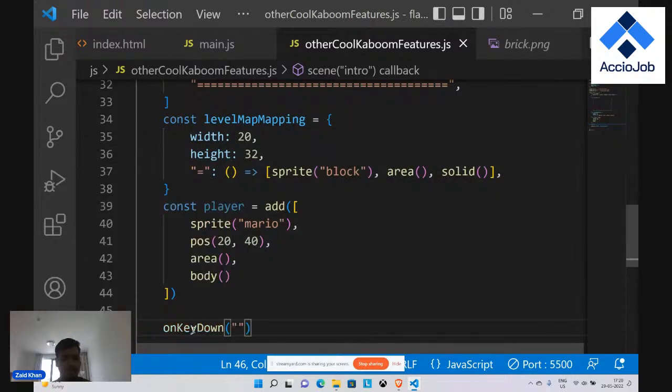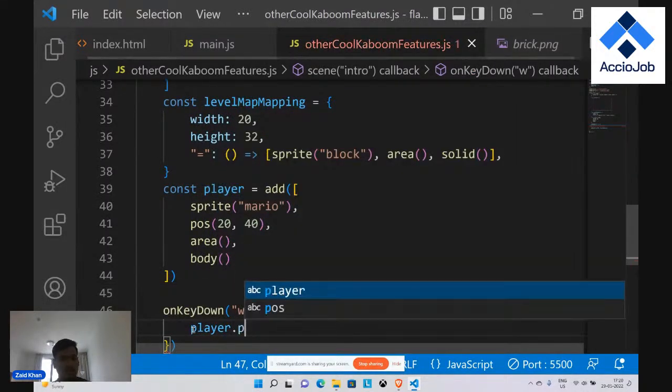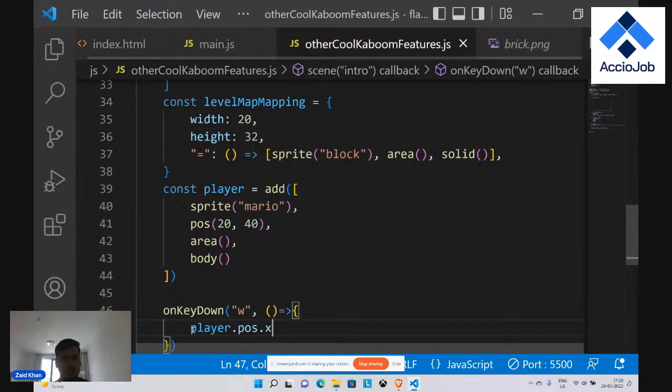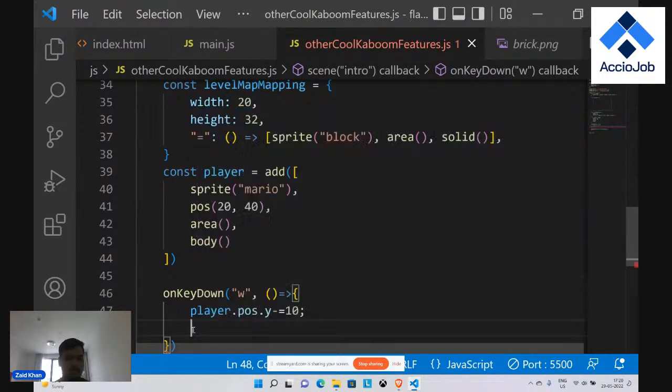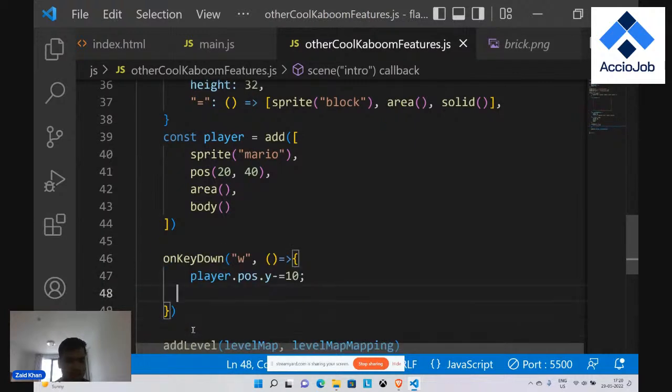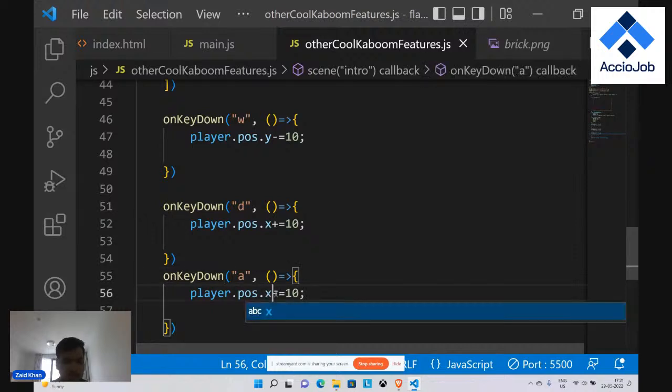In this case, I have to pass a couple of parameters. Let's suppose W is for jump, and jump is nothing but player dot force dot x. W is for up, so minus equals to, let's suppose, 10. Let me add, let's suppose I don't care about this. So let me add D for right and A for left, right?